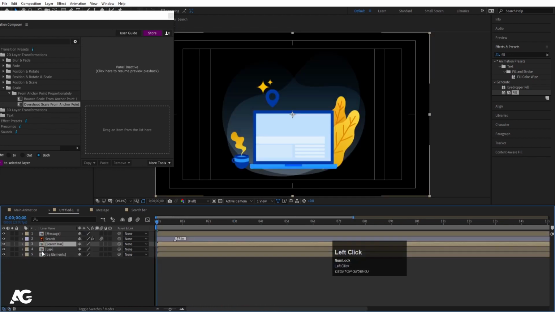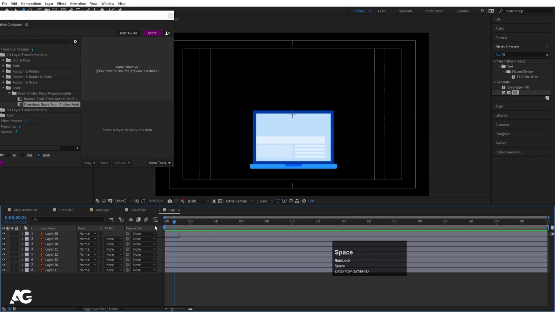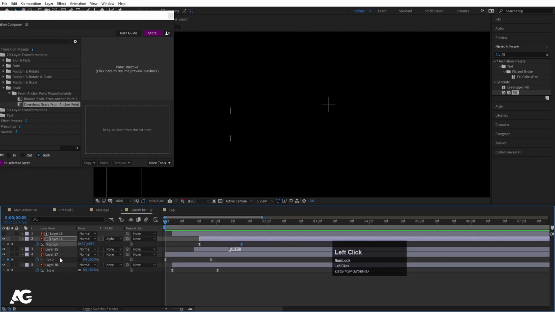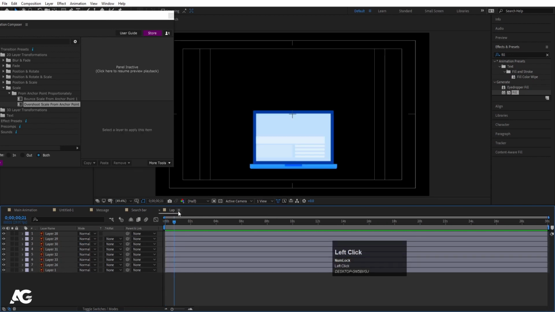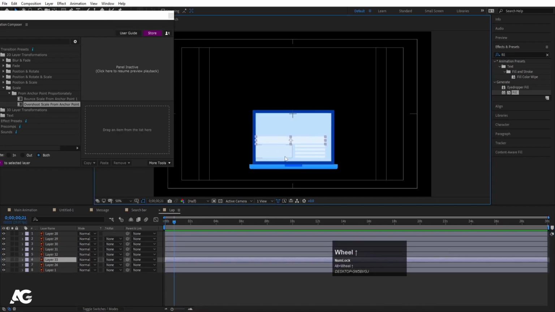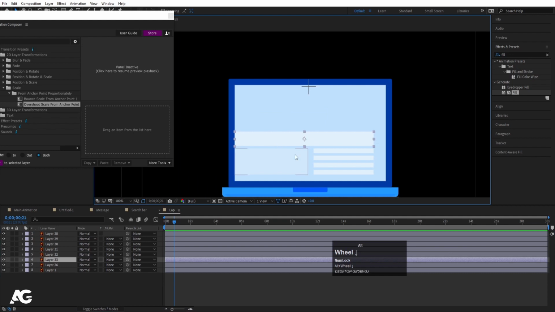Let's go over here. Now we have this laptop like this. We'll go to the search bar and copy these scaling keyframes. I'll hit Ctrl C. I'll go to the laptop first. We have this much portion over here, so we have to adjust the anchor points.